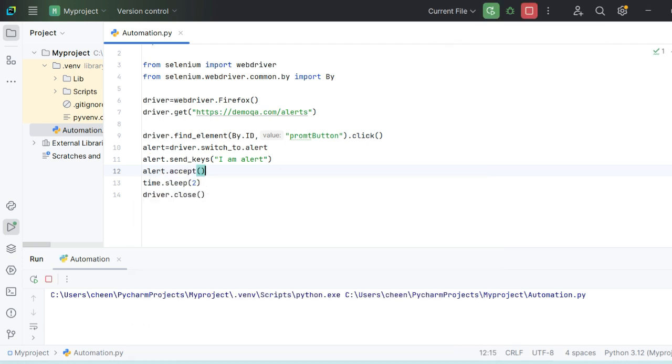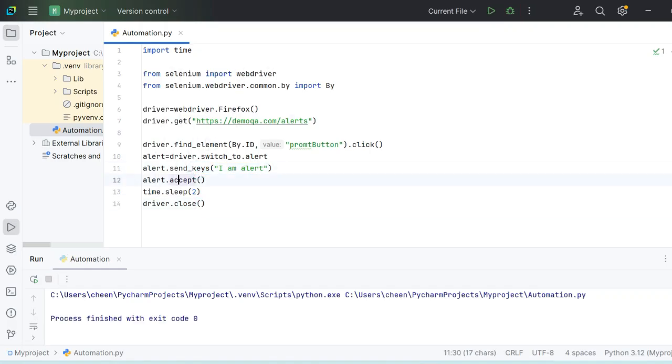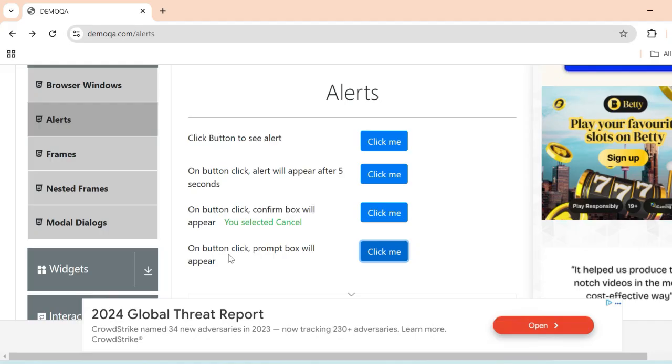Let's execute. Accepted the value, then clicked on OK, and then the browser is closed. So this is how you handle alerts with various options: just accepting, waiting for 5 seconds then accepting, clicking on either dismiss or accept option, and then sending some data into it. So guys, this is all about alerts.